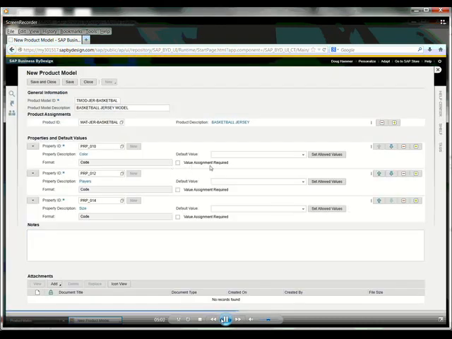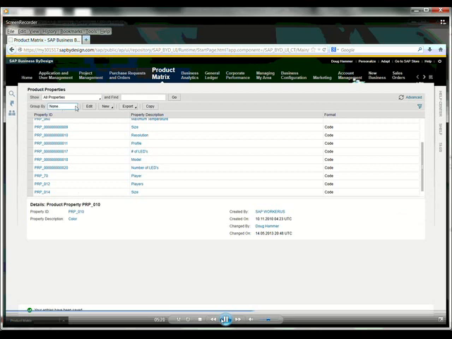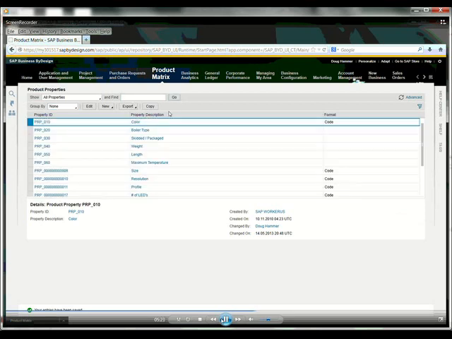Okay, great. Now the product model is ready to go. We're going to go ahead and do the last step here, which is the value assignment required. Checkbox all those. And then what we have now is the model, the product assignment for the material, and all of the properties. So we go ahead and check that.